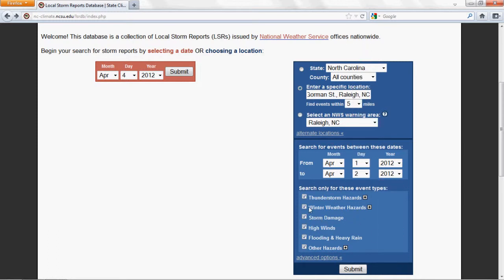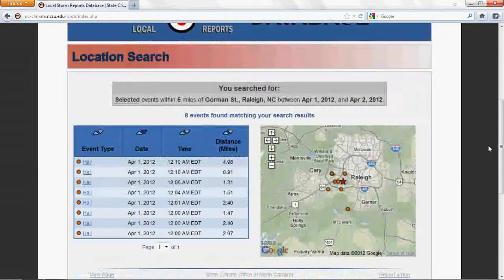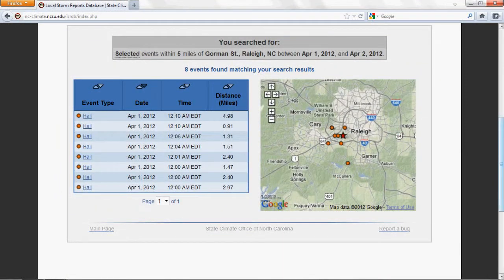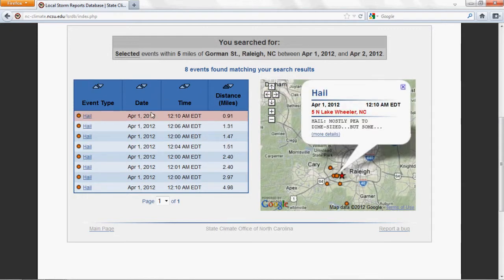Then, let's look at only thunderstorm hazards and storm damage reports. Finally, click Submit. The search returned 8 events within 5 miles of your location. Sort by distance to view the closest events first. Then click the closest event, which was less than a mile from your location.